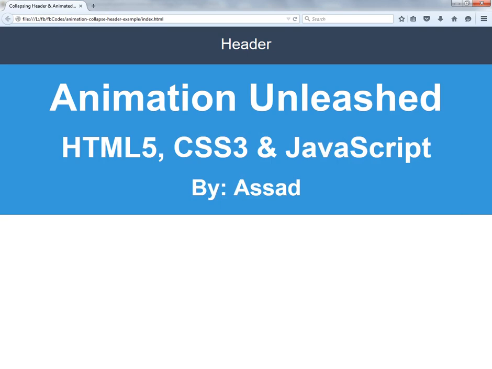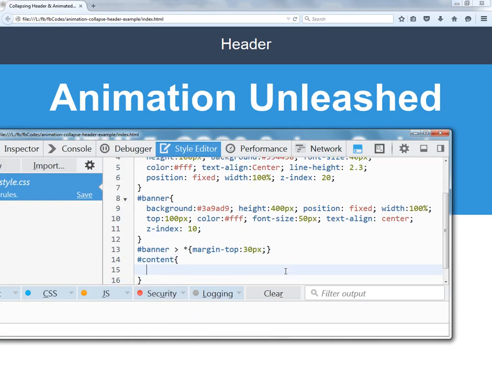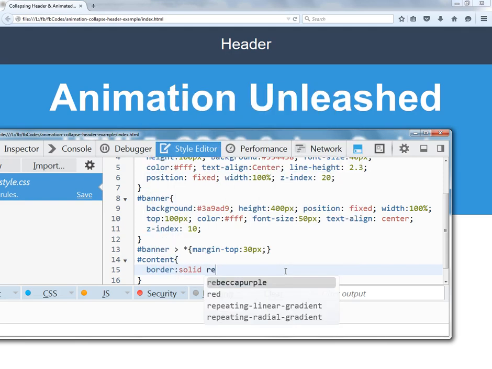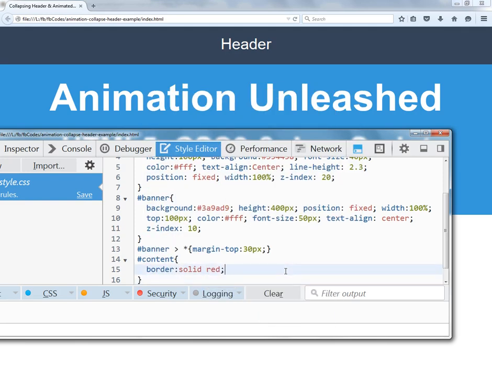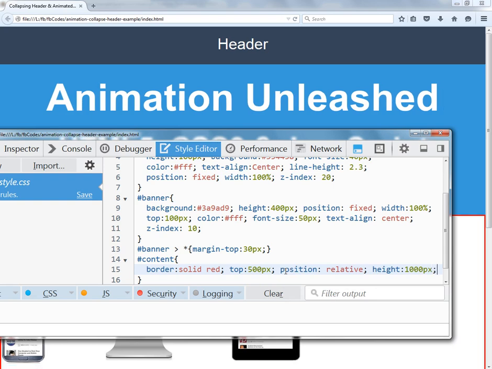So now it's time to target the content container, content. Border solid red, top 500 pixels, position relative, good, height 1000 pixels.